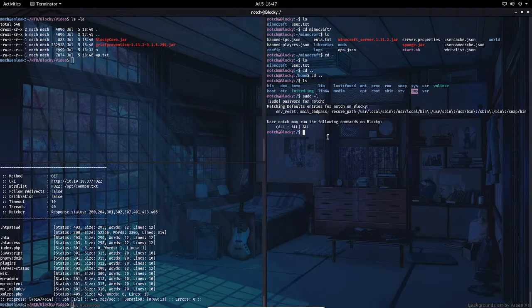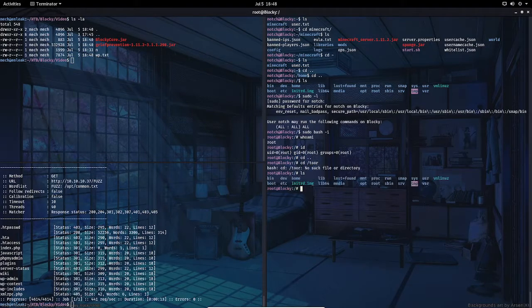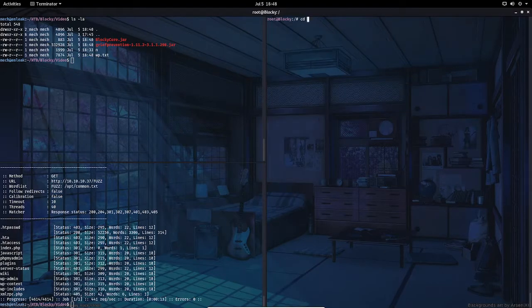So in this case, we can try any simple command to elevate our privileges, sudo -i, and look at that, we're root. We can do whoami, id, and we're root. So let's cd to the root directory, and we indeed get the root text.